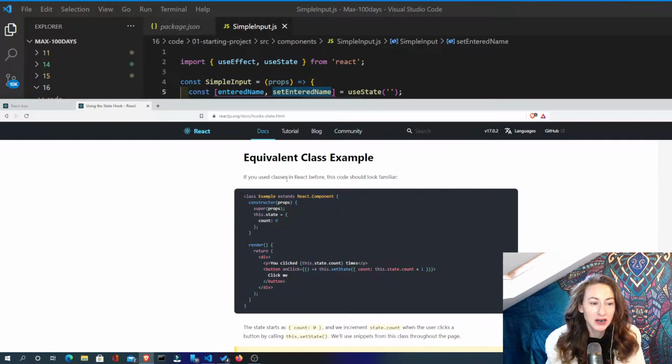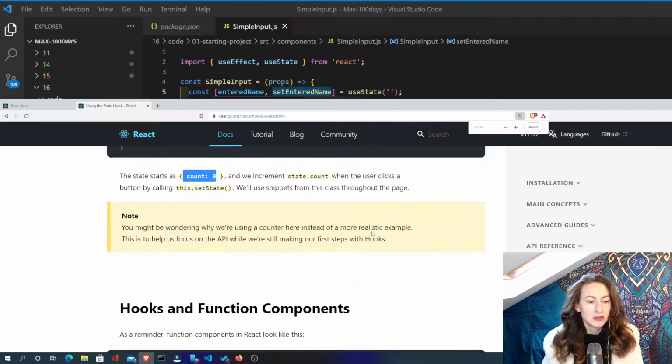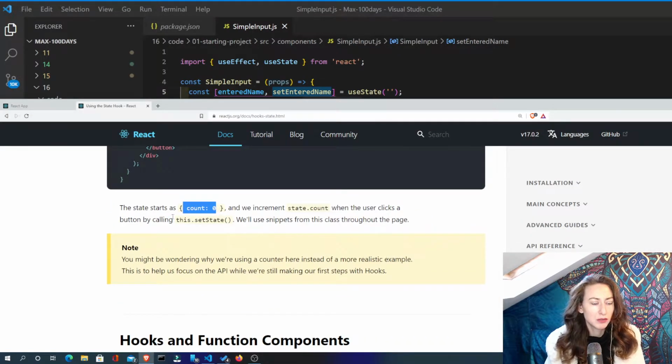So we come in here now. If you have used classes before in React, okay, the state starts as count at 0, count assigned the value of 0, and we increment state count when the user clicks a button by calling this.setState.